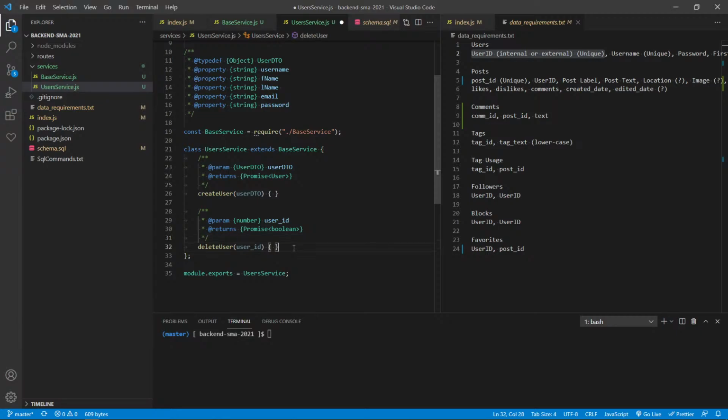Right, that's about it. Now again, this is terrible because we don't even have any kind of tokens. How do we know that whoever initiated this command to delete the user actually has proper permission? So we don't have any of that. You gotta keep that in mind. So we have create user, delete user.